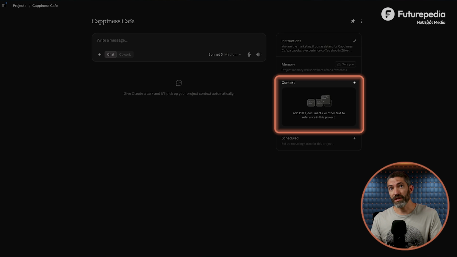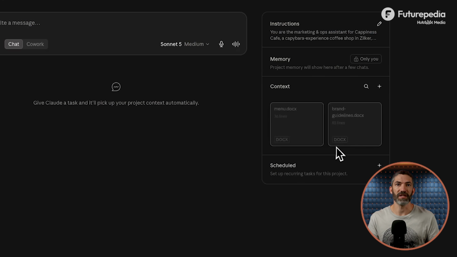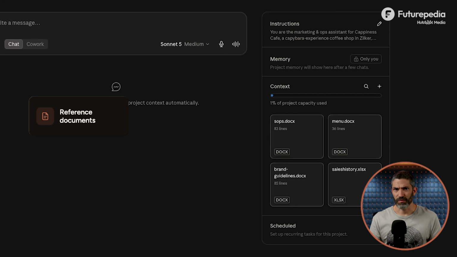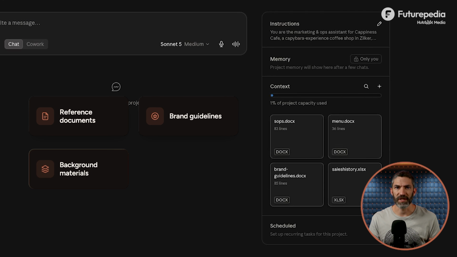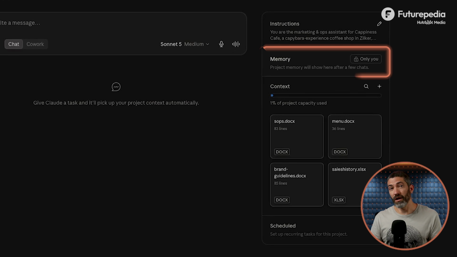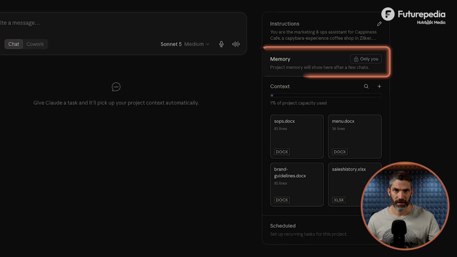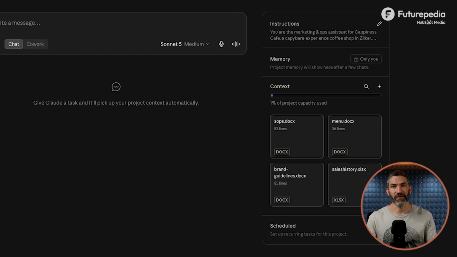And below that, you also have project files, where you can upload any sort of document you'd like Claude to have persistent knowledge of in this project. Reference documents, brand guidelines, background materials, examples of work you want Claude to emulate, technical documentation. Projects also have built-in memory that refreshes automatically once per day. That way Claude remembers across every conversation within that project and learns more over time. And that's one of those settings we made sure was on in the beginning.